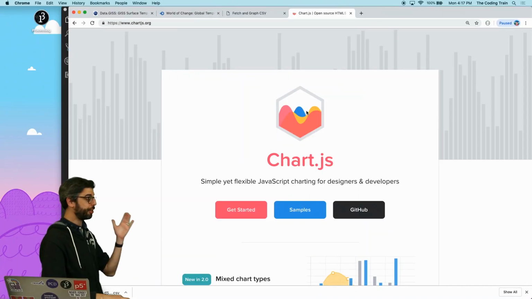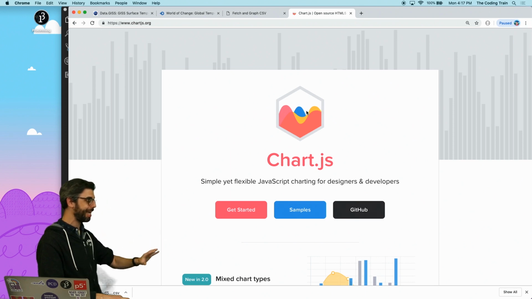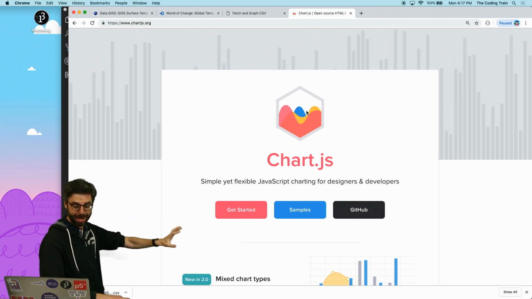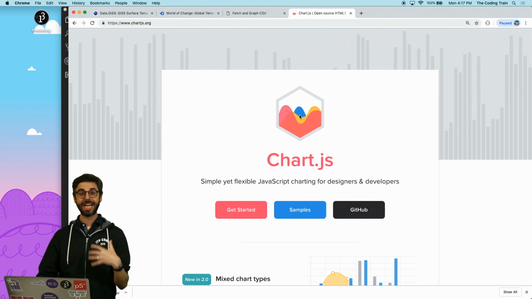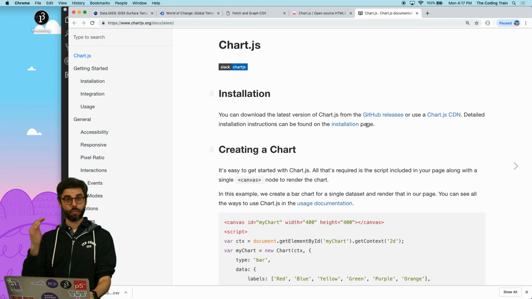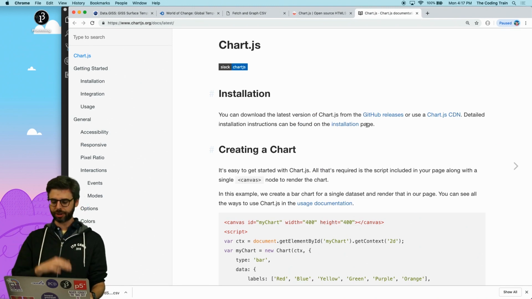So here we are, the chart.js website. There's a lot of examples, a lot of documentation, the source code on GitHub. I encourage you to check out more about the JavaScript library. I'm going to move to this get started page, which will give me the basic techniques for using chart.js.